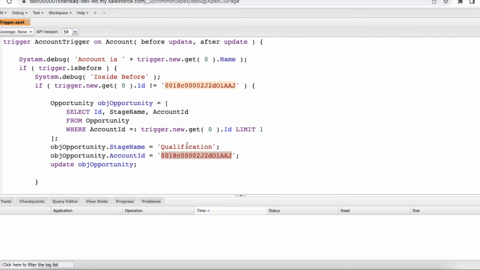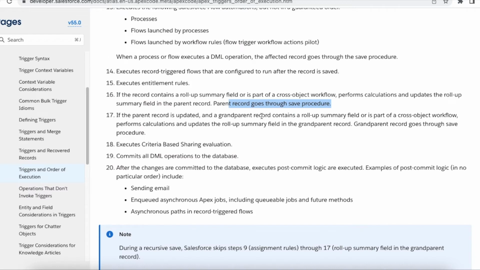So the last time it will be called is for the account for which we did the update, for example the test1 account. That is the account from which this opportunity was updated and its related account triggers were called, and now it will try to do the save procedure because it has a roll-up summary field. So because of that it will throw an exception saying that you cannot update it because it was already in that trigger.